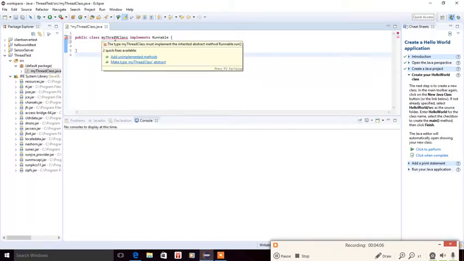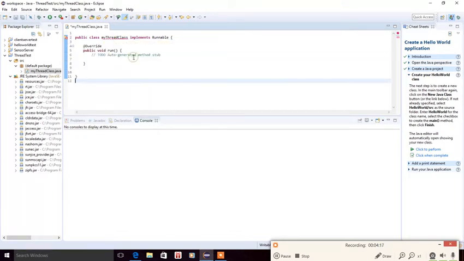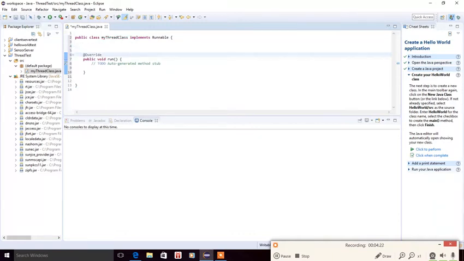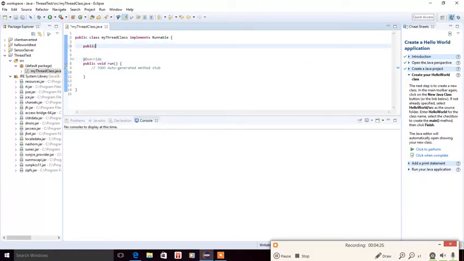Now it says this type my thread must implement the inherited abstract method Runnable.run. So it should implement this run method in this class. Add unimplemented methods, just click here and it's added automatically. This method is overridden, so now you see there is no error. Now we need to also create a public constructor. Just write public my thread class. That's it.